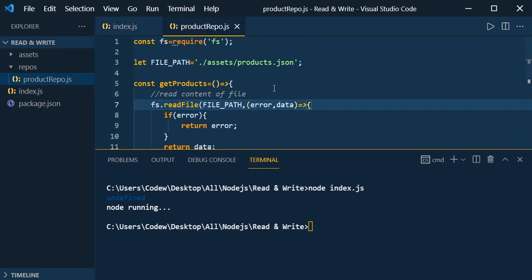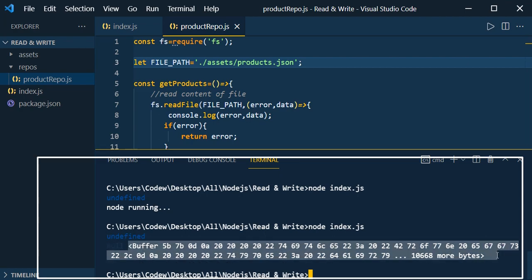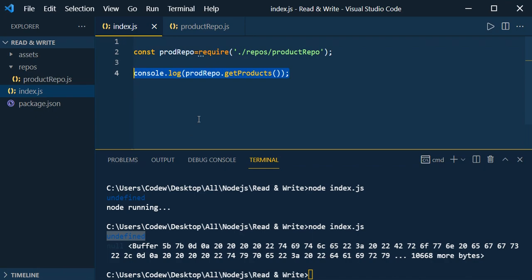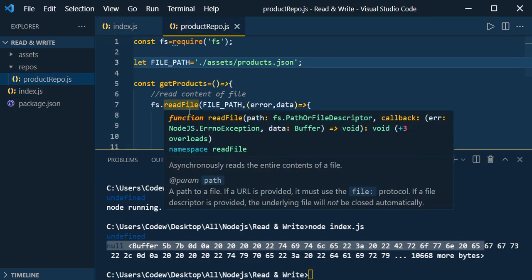Take the console.log data, node index.js. We got the undefined, null, and we got the data of buffer type, right? So this undefined is nothing but the console log statement that we have in the index.js file. After that, it is printing the null and this buffer data, because this readFile executes asynchronously. You can see that it asynchronously reads the entire contents of a file.